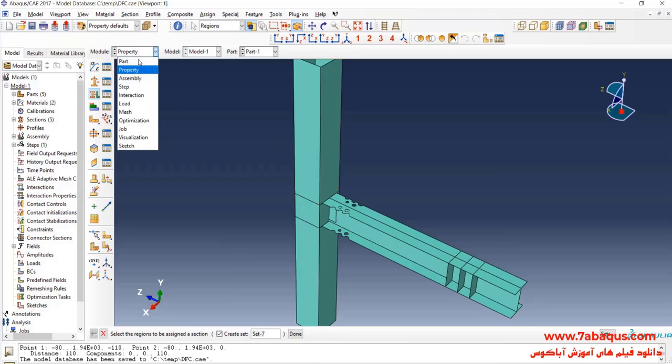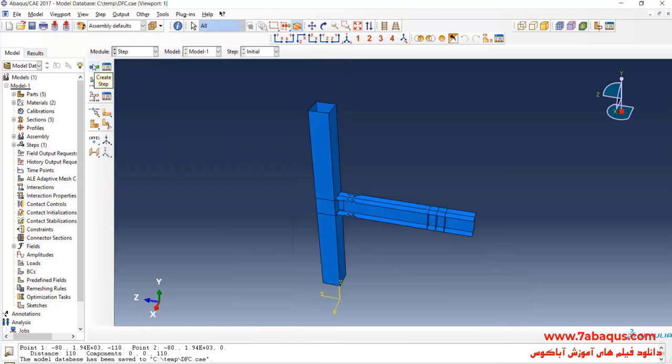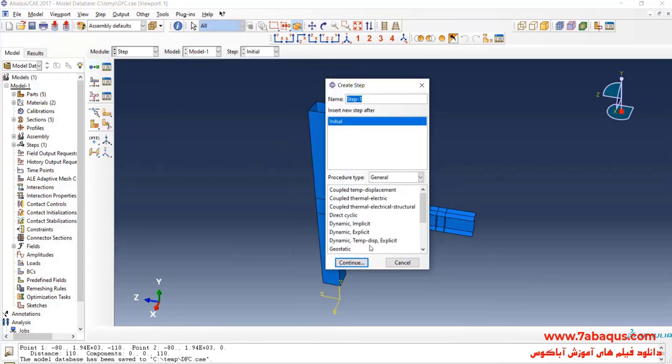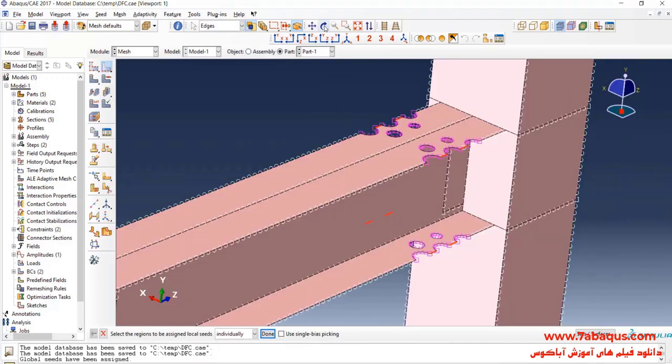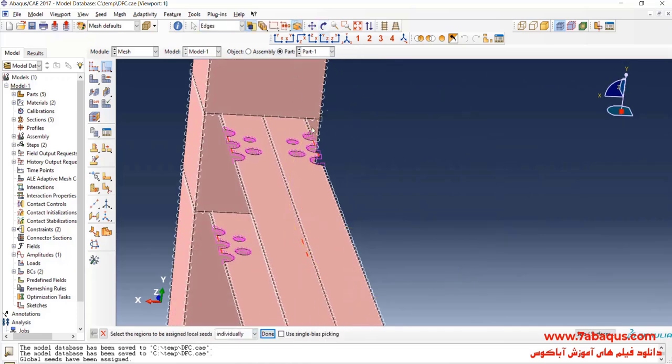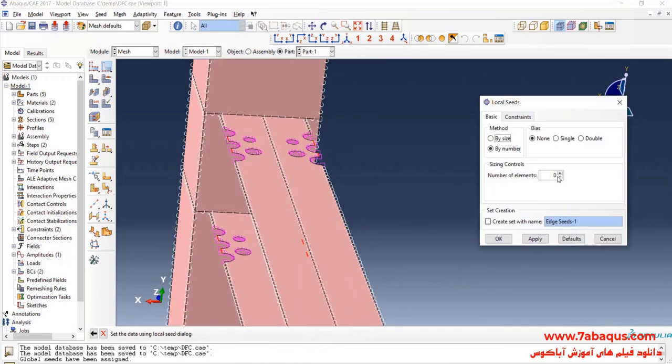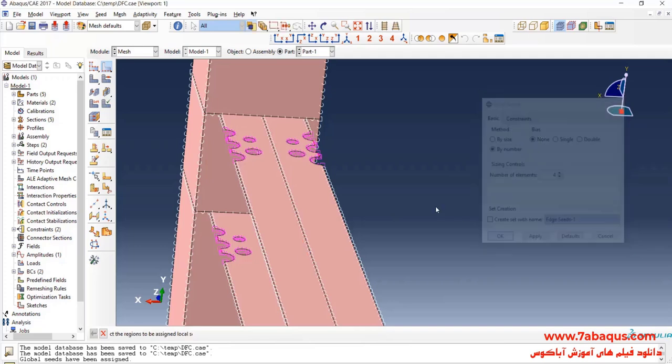In the next step, I will enter Step module. Click on Create Step. Select Dynamic Implicit. Continue. Done, and consider the number of 4 elements for them.